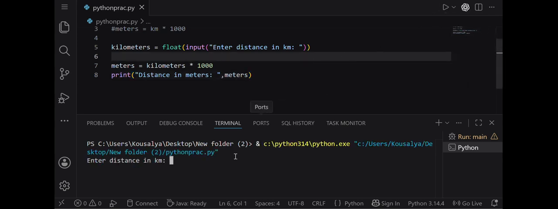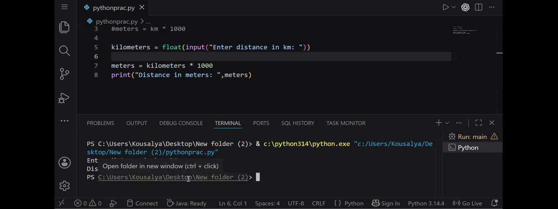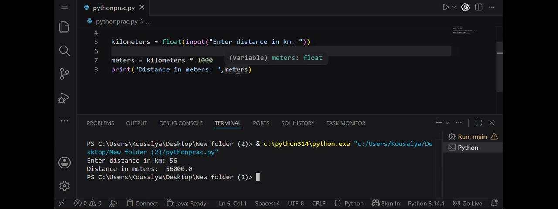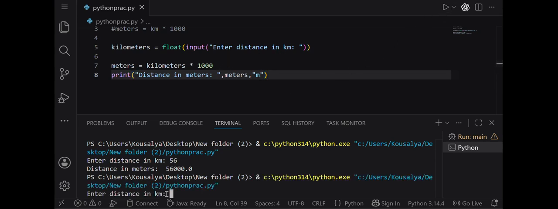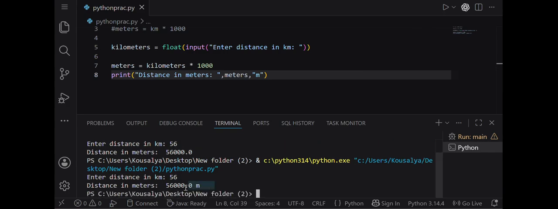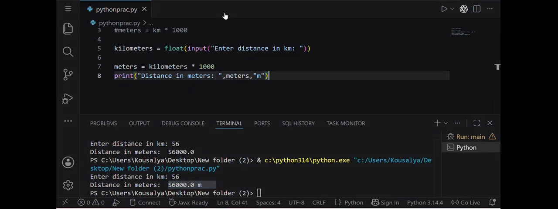So let us run this program. We have to enter distance in kilometers. Let us say 56 kilometers. It has given us 56,000 meters. We can also print symbols or units. Let's run the code now. Let us say 56. So it has given 56,000 meters. This is how we convert kilometers into meters. Your task is to convert 7.5 kilometers into meters using this program.